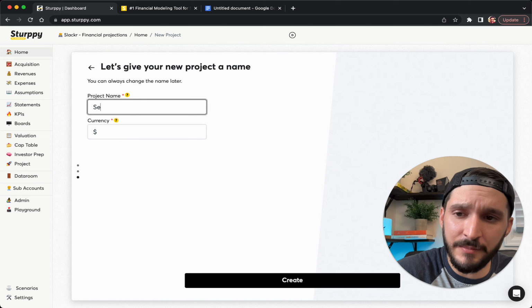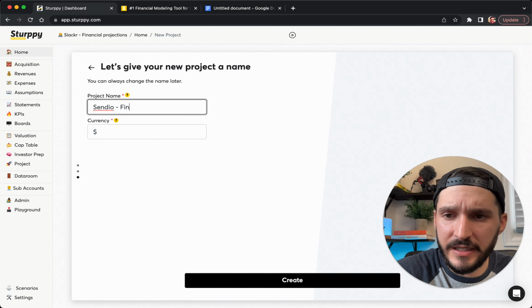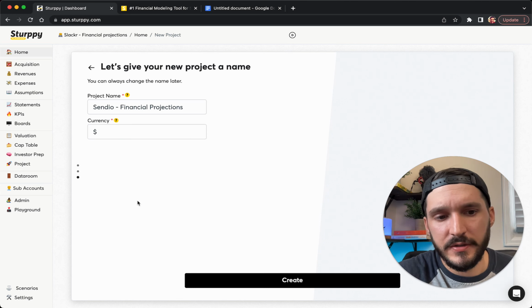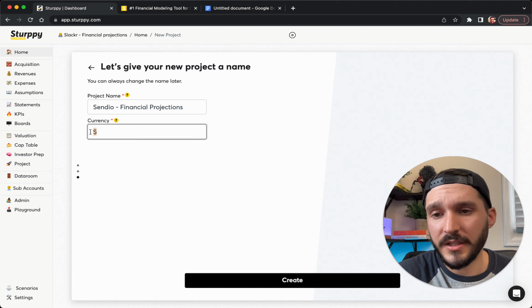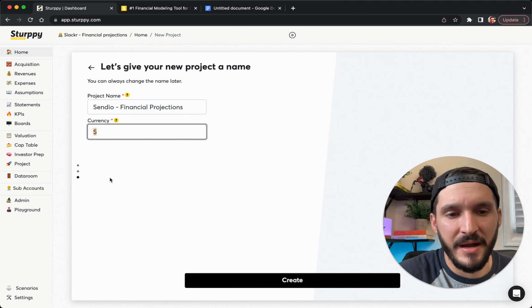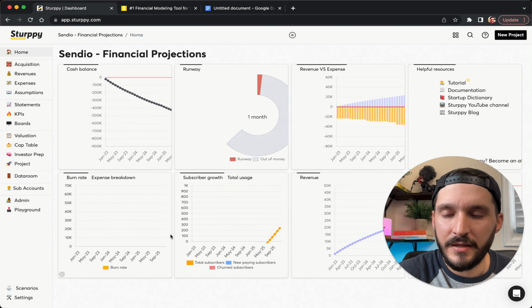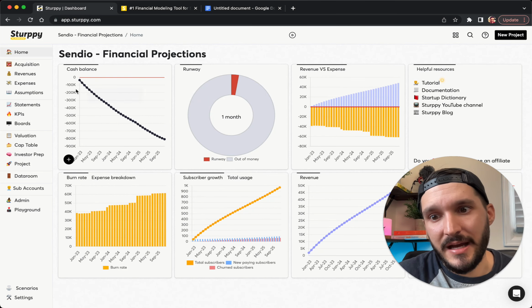We're going to give it a name, call it Sendio Financial Projections. And we're going to just stick with dollars. Sturppy, you can actually use any currency symbol that you'd like to model in. You just delete that dollar sign, paste in the pound or euro sign, and you're good to go. So we'll click create. And just like that, we get this nice dashboard.